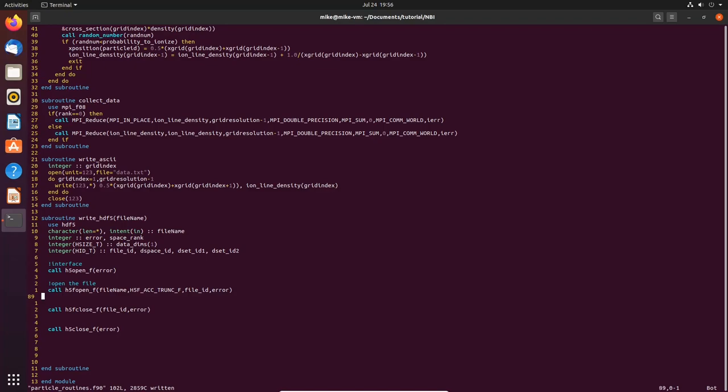Now, these routine names might look arcane at first, but trust me, there's a pattern in this. First you have H5, they all start with that, then F for file, D for dataset, S for space, etc. Then the action, which is open or close or something else. And then underscore f because it's the Fortran interface.